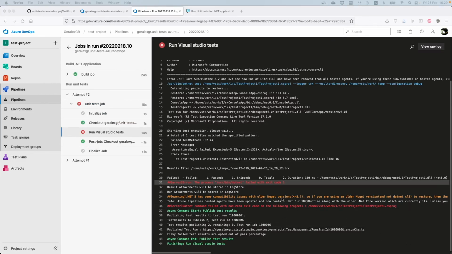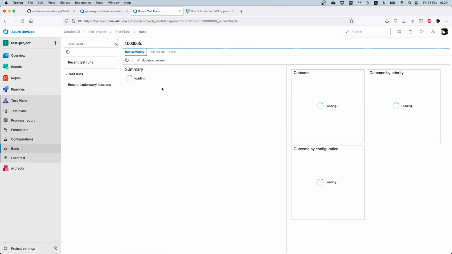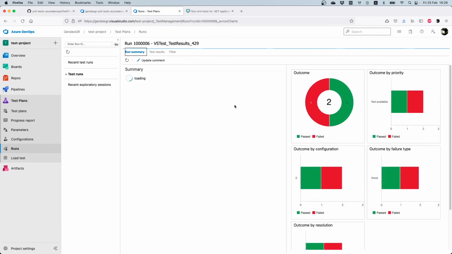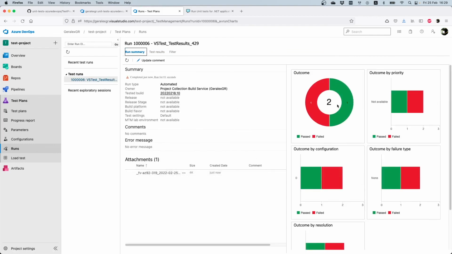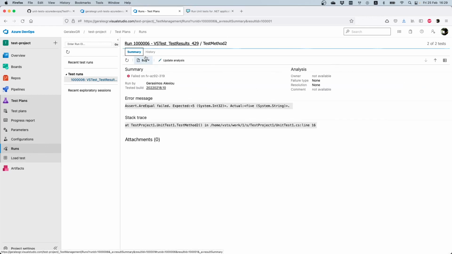You can also get a more detailed view of the tests by pressing the test run, and Azure DevOps will take you to the Run Explorer, which is under the test plans, and there you will see your unit test results, which passed, which failed, and also more details about the method which failed. By pressing the button for this particular function, you will also see the error message, the exception that happened.